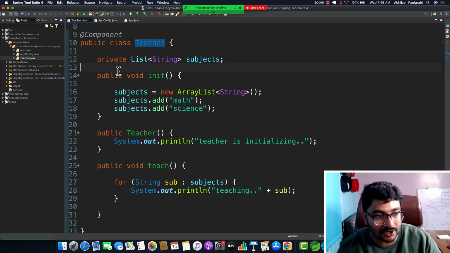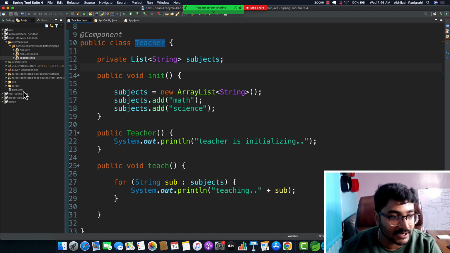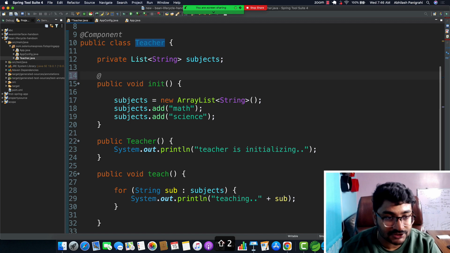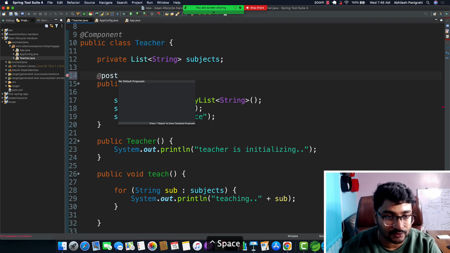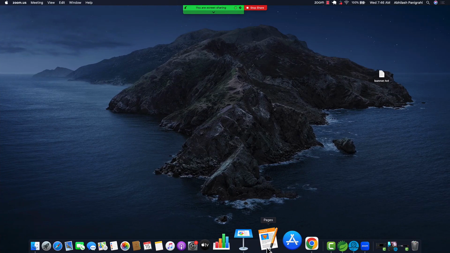@PostConstruct is one option. Okay, let me go with that option first. There are a few options. I will be asking you everything. For @PostConstruct, I will not be able to write PostConstruct here, because this is a Java annotation. This is not a Spring annotation.